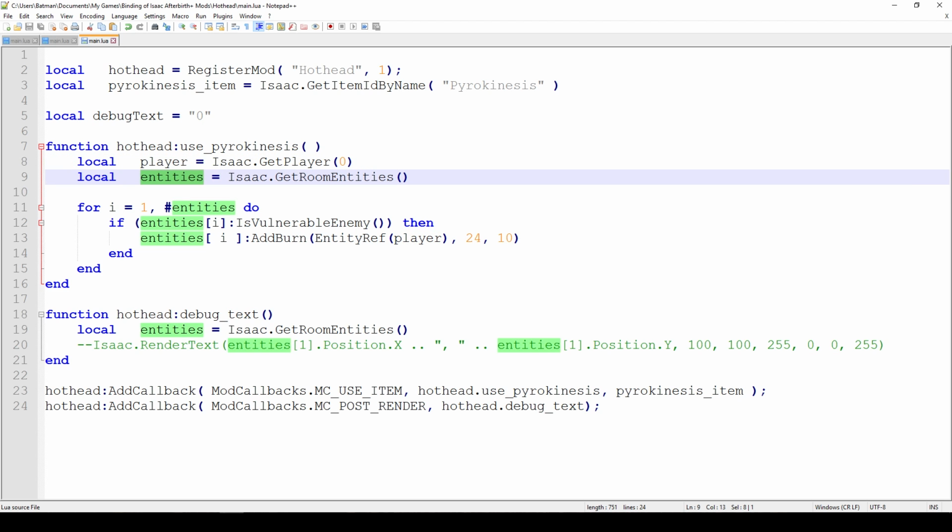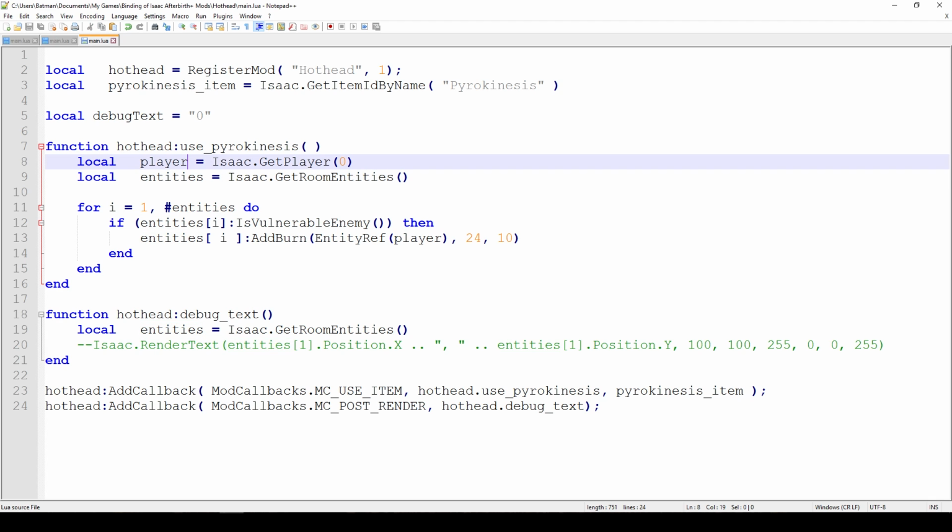We also get all the entities in the room by saying Isaac.getRoomEntities, and basically we get everything: the rocks, the doors, I think even us, all the enemies in the room, and things like that. And we'll try to basically apply burn to entities, and of course who will be applying them? Us as the player will.